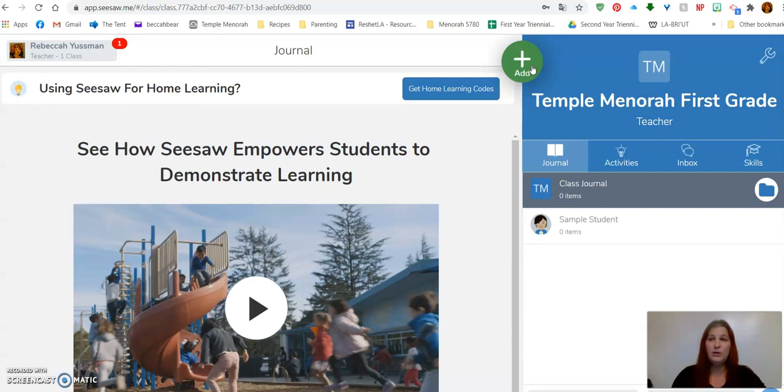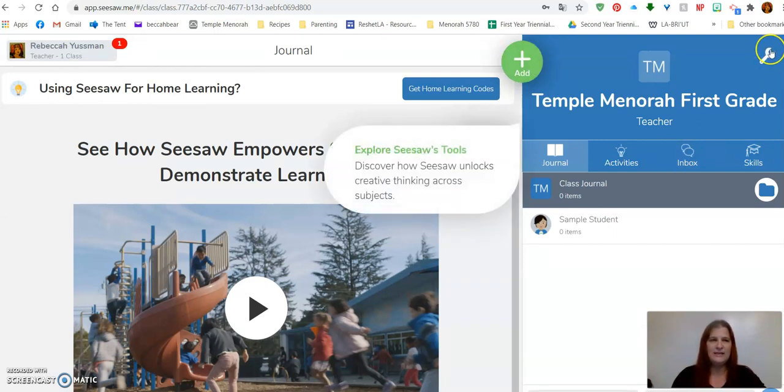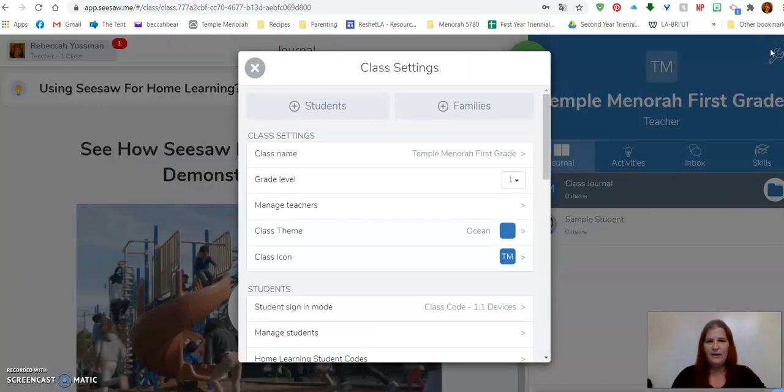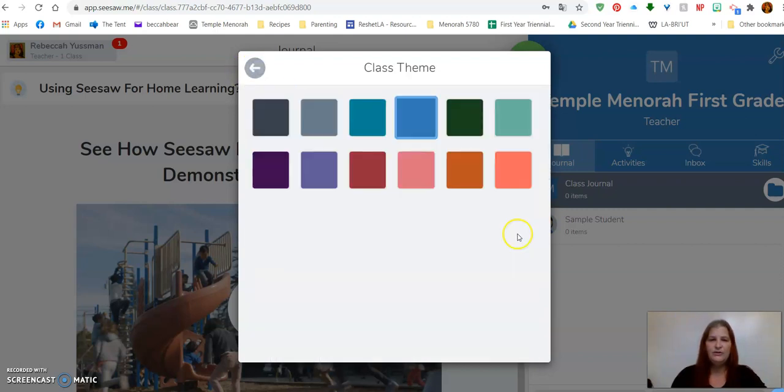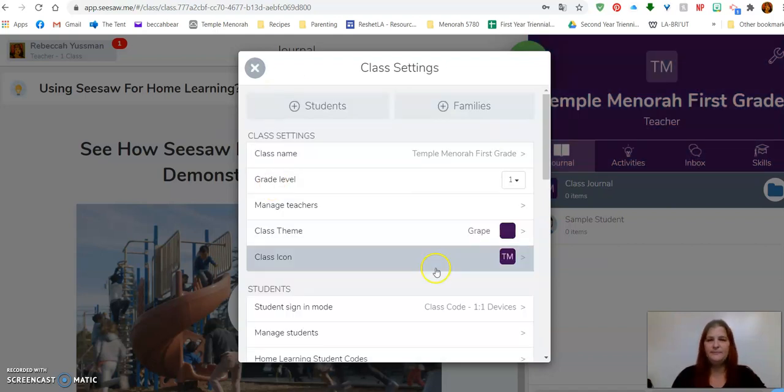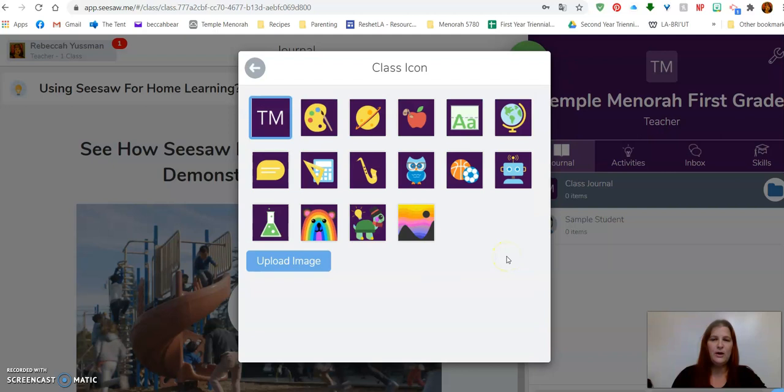So we're going to personalize our SeeSaw class by clicking the wrench button up here. That's going to allow us, we're going to get back to students and families in a minute, to add an additional teacher, if you like, to change the class theme, the color. We're going to make ours purple, to choose or upload an image that's kind of like our class icon. Let's go with the sunset.